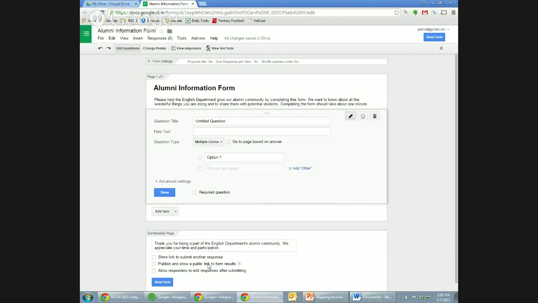Publish and show a public link to form results. No, I don't want respondents to be able to see results. So I'm going to leave that unchecked. Allow responders to edit response after submitting. You may check that if they accidentally submitted something. You can check that. You don't have to. I'm going to leave it unchecked, but it is certainly an option.